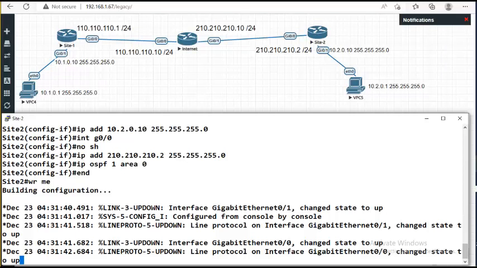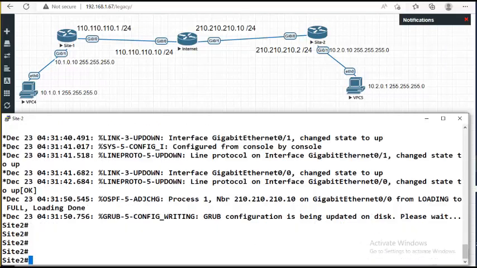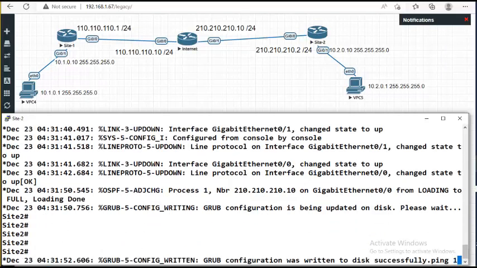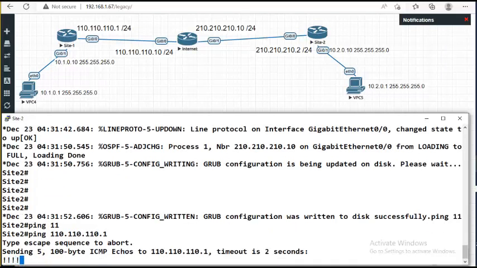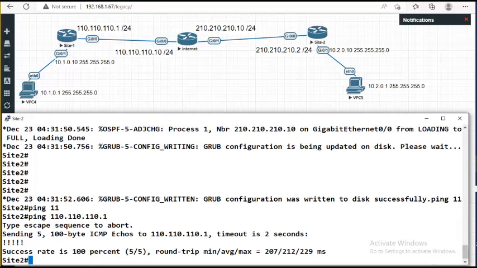I'm expecting OSPF neighborship with the internet because we already finished configuring internet. So for OSPF we don't need to put the IP address, right? No need. This is another method of enabling OSPF. You need to go to the interface and enable. Okay, so from site 2, I'm able to ping the WAN interface of site 1.